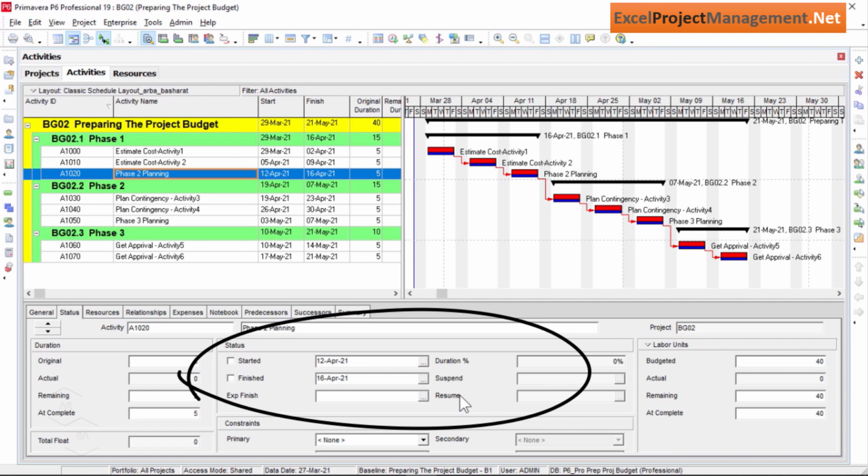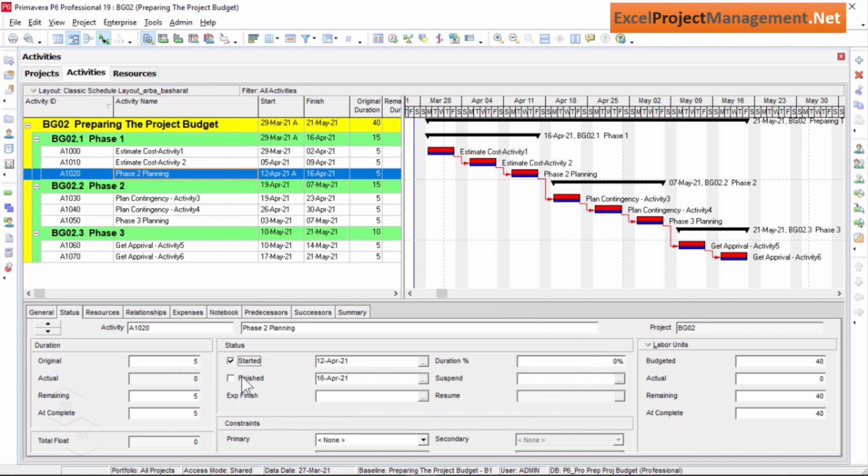Now, please note that we must update the project progress regularly and enter the start date as well as the expected finish date of every project activity here in the status tab. So that's it about this lecture. Let's move to our next lesson now.